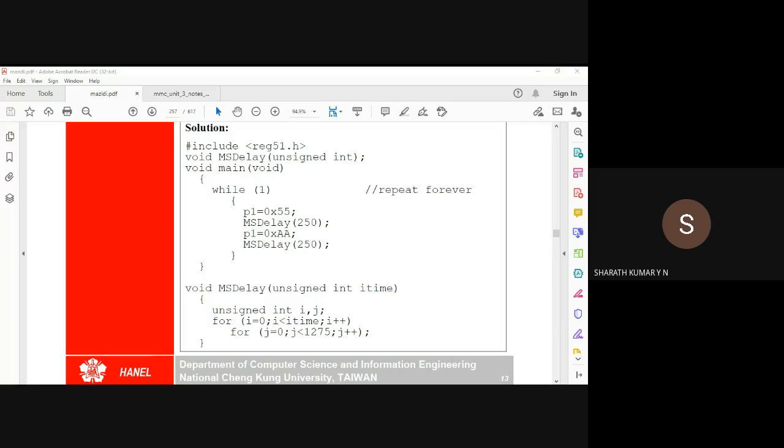Because we know that in a while loop, anything other than zero is true, only zero is false. That's all. You can check with zero, out of curiosity. If you have done it in the earlier C programming, it is okay. If you have not, you can check. Let us say while zero.